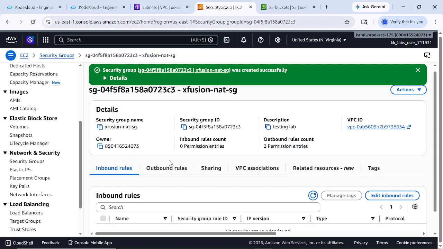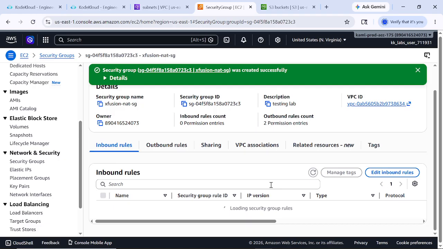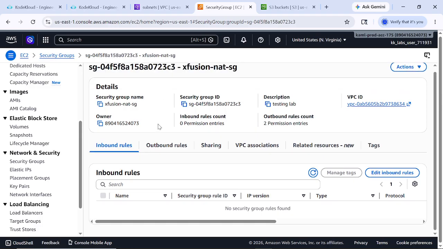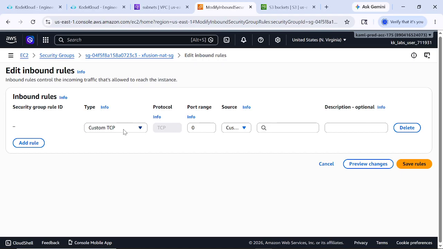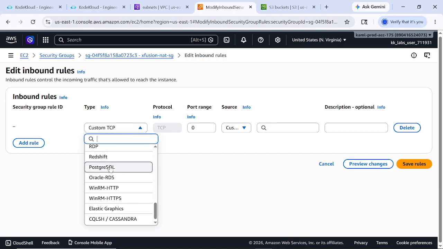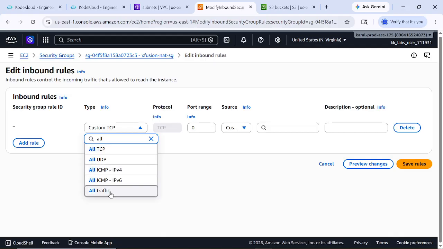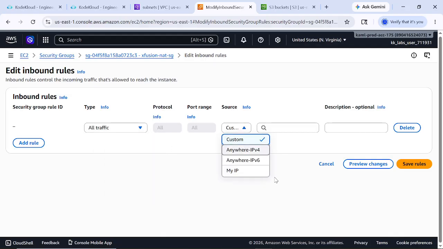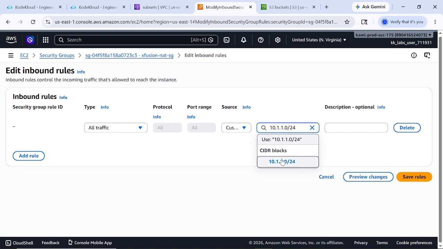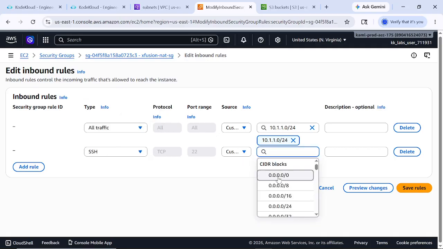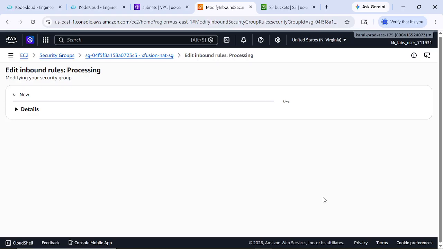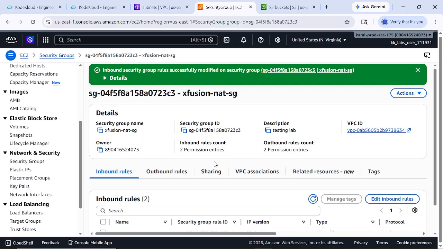Let me cross verify everything is clear. Wow. Now the security group is created, but the inbound rule is not there. Let me quickly modify it: all traffic, IPv4, private subnet range. Alright, again SSH. This should be the public. Okay, let me also check the outbound rule.